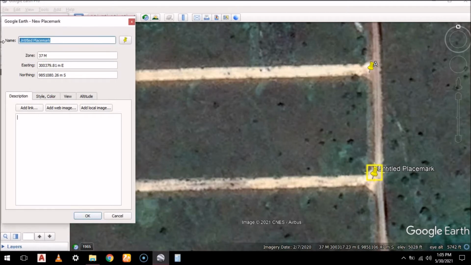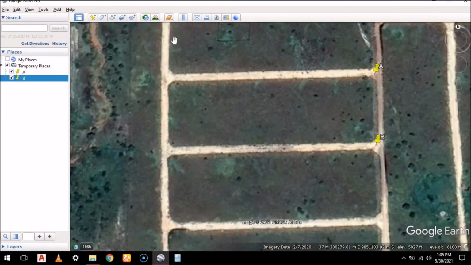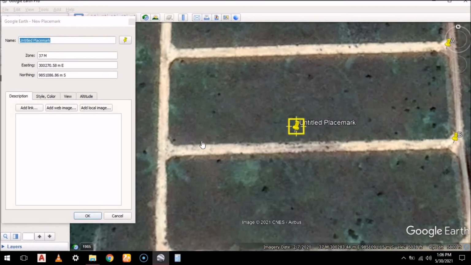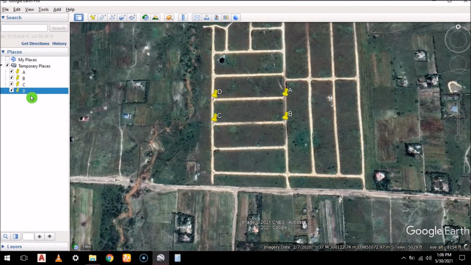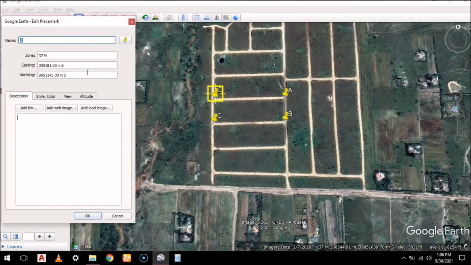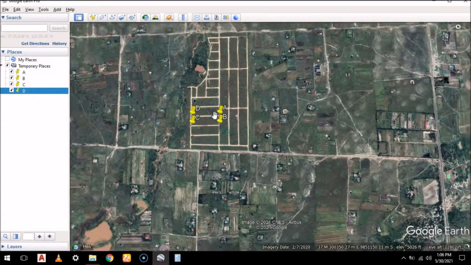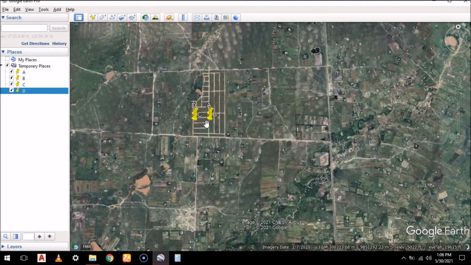So we have this one as B. These are the coordinates, and then we have the third corner point C, right? So that is C, the coordinates as they are, and then we have the last coordinate, D, right? So those are the coordinates. I've said that the coordinates are lying on zone 37, so we need to know where this zone 37 is and why it is zone 37.